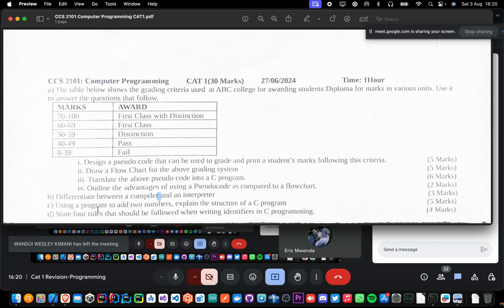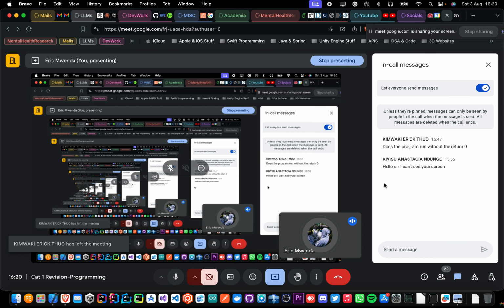What we've done, the advantages of using a pseudocode as compared to a flowchart. A pseudocode is actually easier to execute. With a flowchart, you also have to draw diagrams and all. So I think we can't draw a flowchart for this. I think we'll do that in the last session as we go through Cat 2. Yeah, so I think that is it.